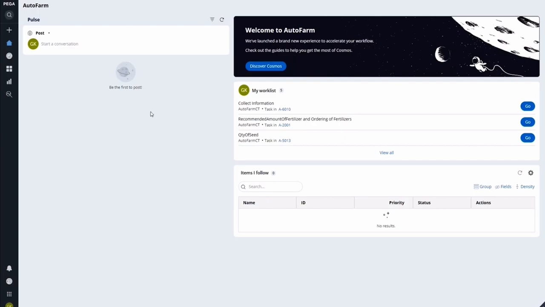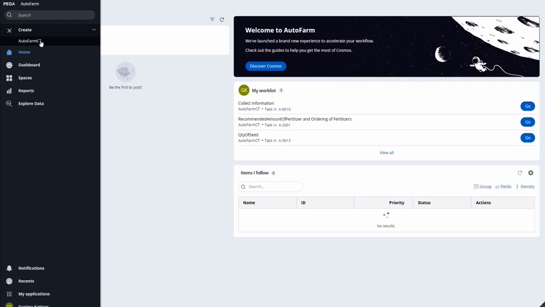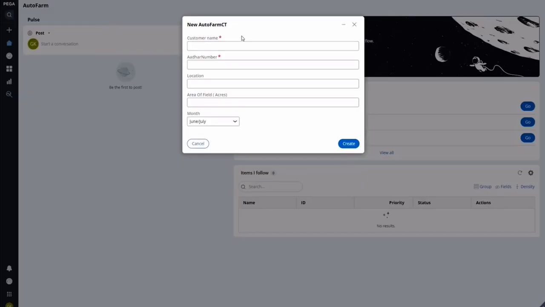So this is basically what our application looks like. Let me go and create a new case. This is a screen where a customer has to give their basic details and can create a case. Let me give some random details and we'll start with it. Create.